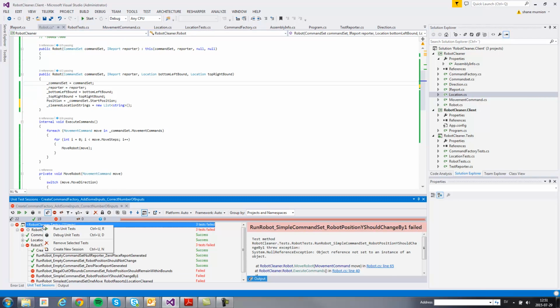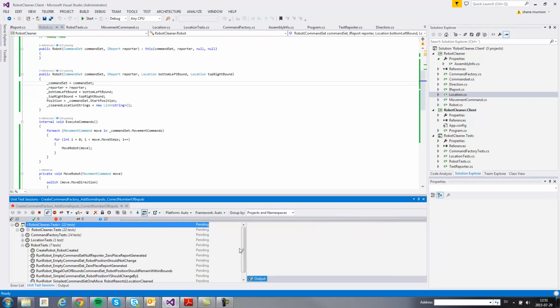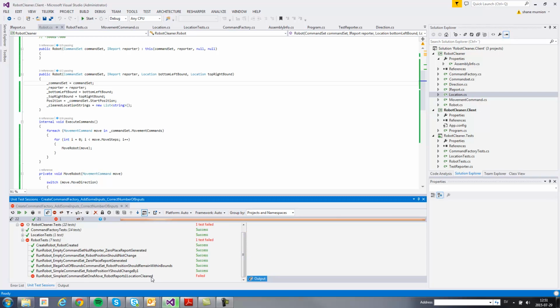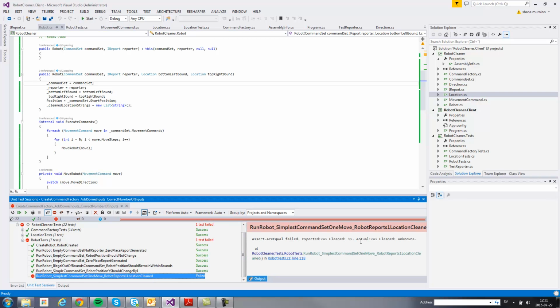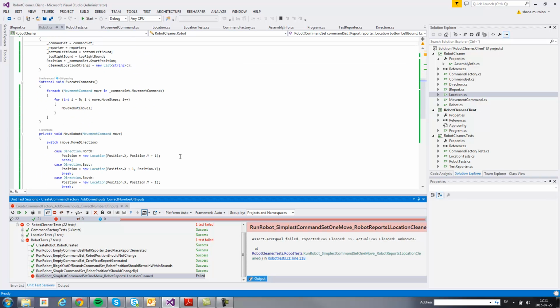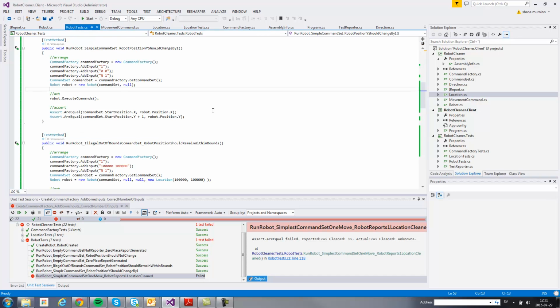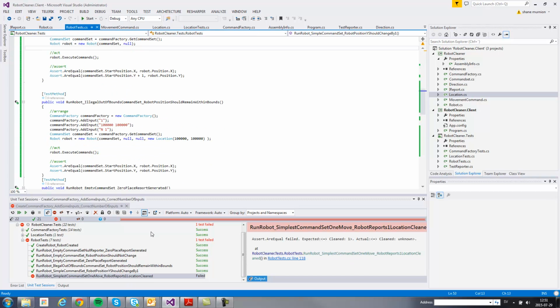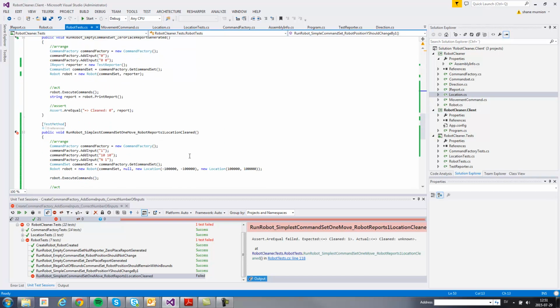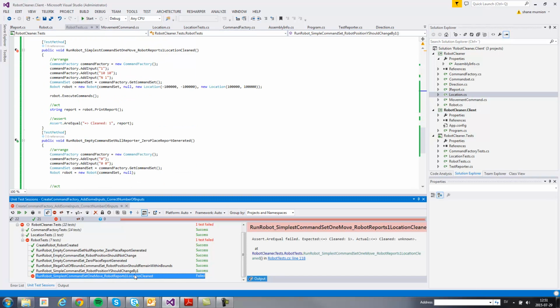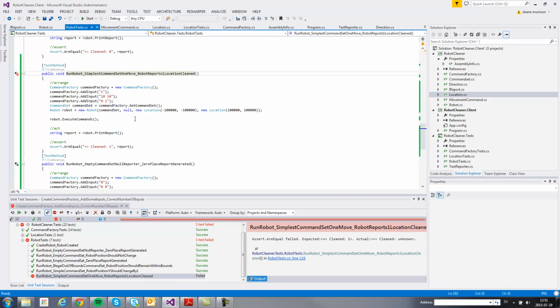Okay, let's rebuild F6 and run our tests again. See if we're doing better. We've got one failure. Okay, and here our move test is actually still failing. We're not reporting the correct report. Okay, our reporter is a null reporter. So we need to add a real reporter here.